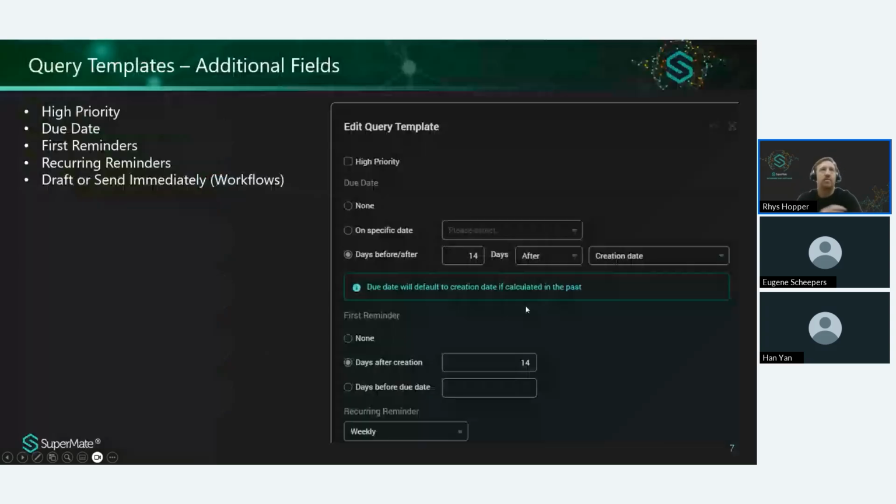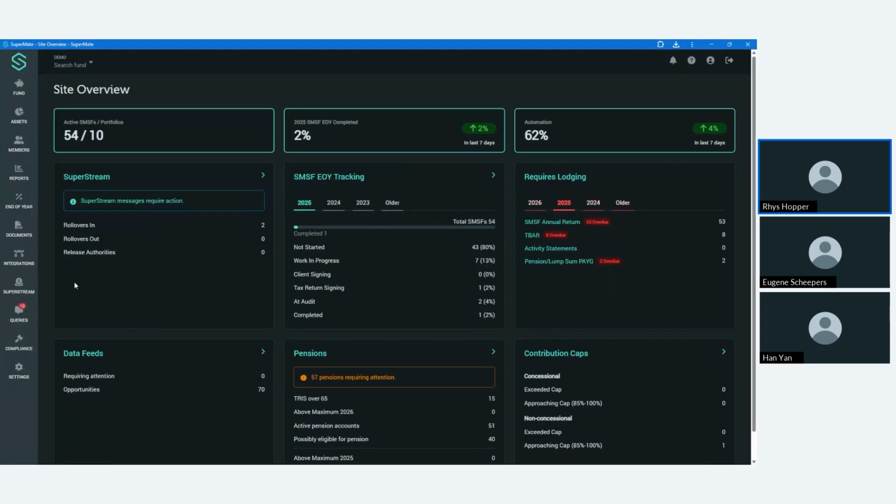The first item, query templates. With query templates, they've been around for a while, but what we've introduced is being able to automate some other fields, so the high priority, the date, the reminders, and we've also brought in this new functionality concept about whether you can draft or send queries automatically. I'm just going to go to SuperMate and show you exactly what I mean.